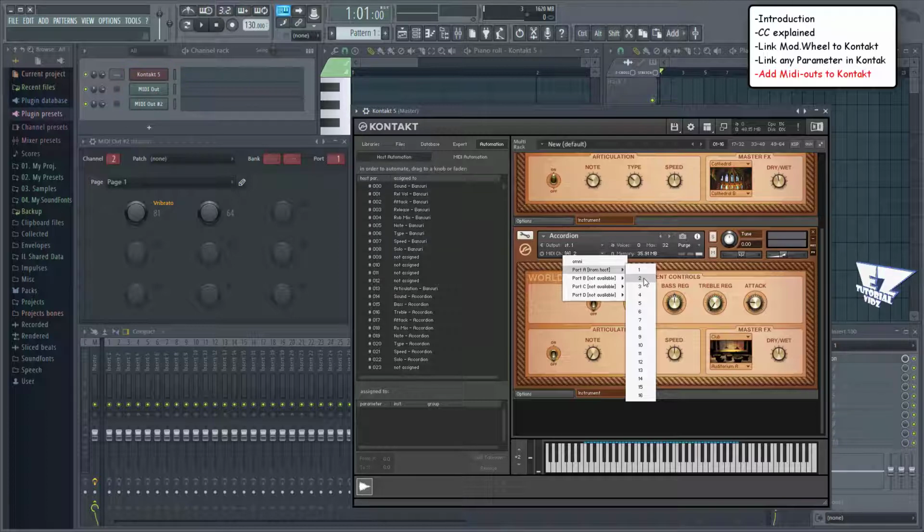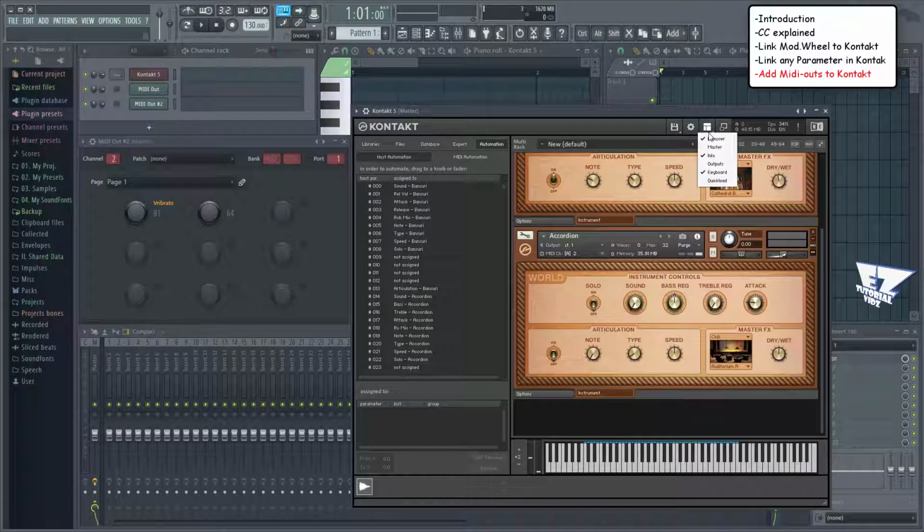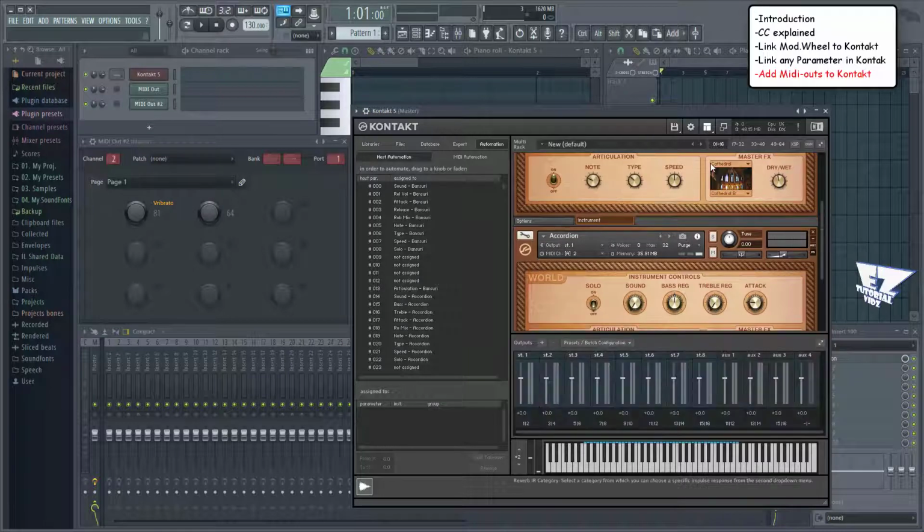Okay, so that's it. But at this point, all the instrument channels are routed to one output. Before you can route each instrument in Kontakt separately, you'll have to change the default configuration, which I've already done. And in the next video, I'll show you how to do just that.